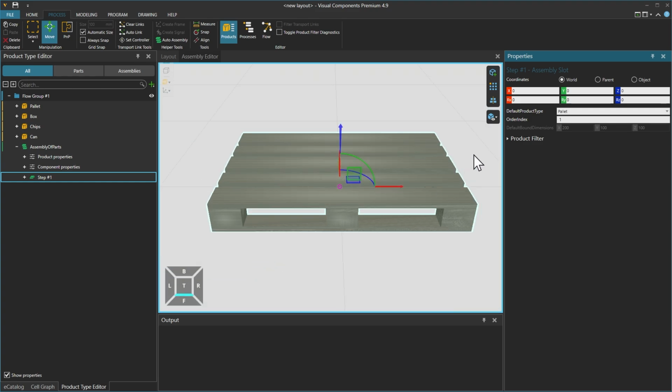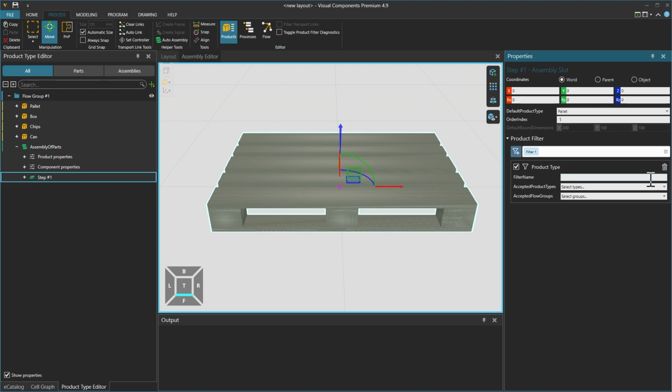And when we are adding a new assembly slot, we can apply product filters to it. So clicking Add Product Filter, select Product Type Filter, and set accepted product types to pallet. And we can also specify the accepted flow groups.